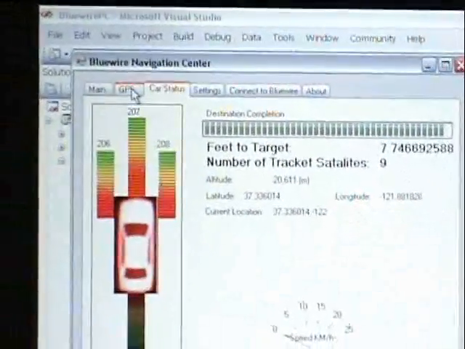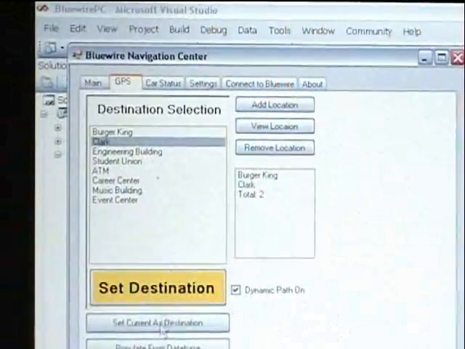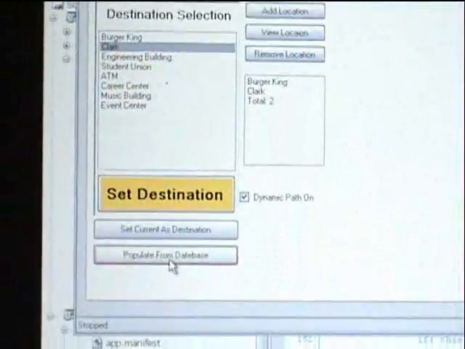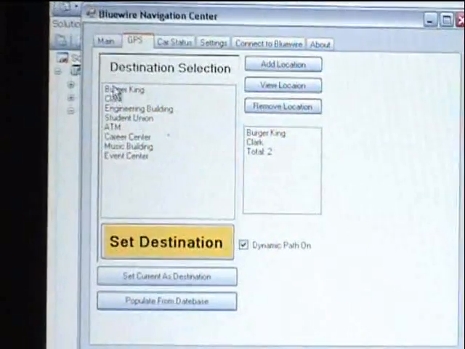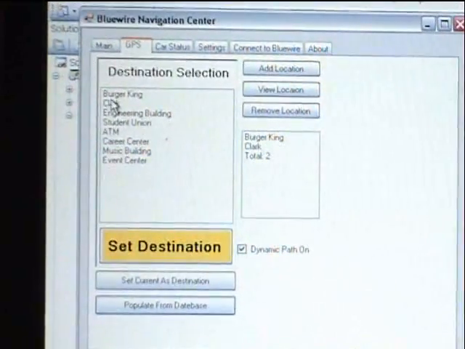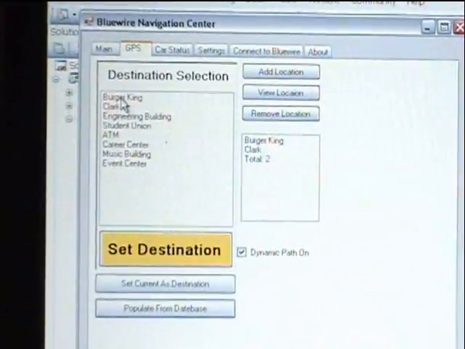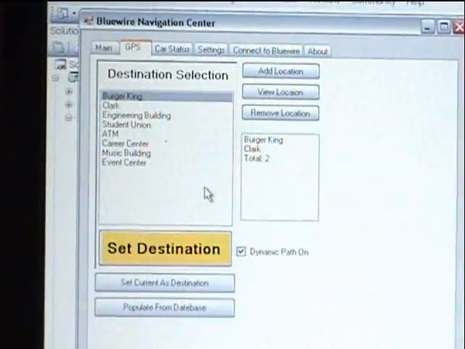Next we have the GPS tab. In the GPS tab we can populate the locations that we specify in the programs from the database. Then we can choose any location that we have here. For example, if we select Burger King fountains.